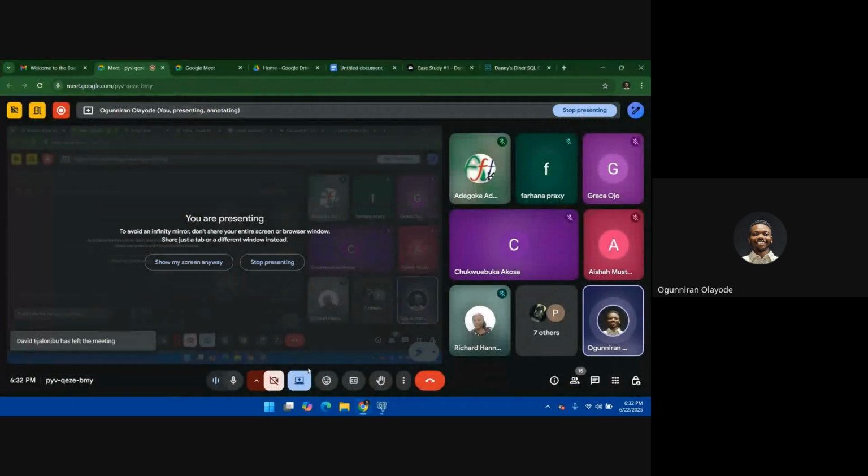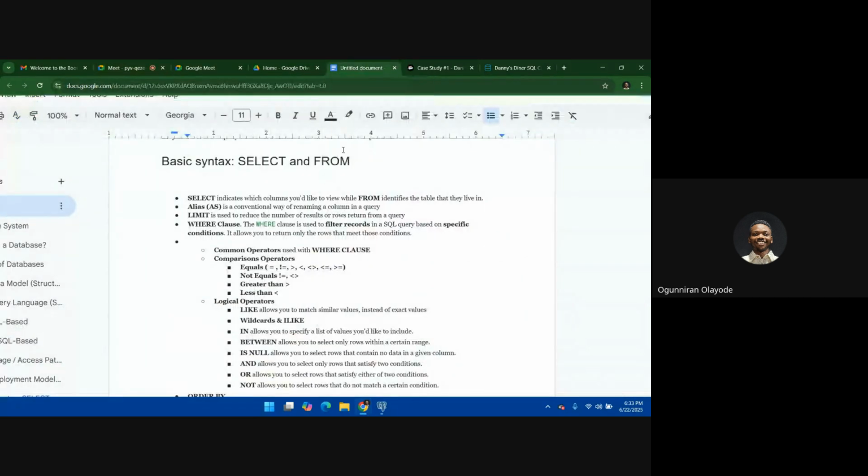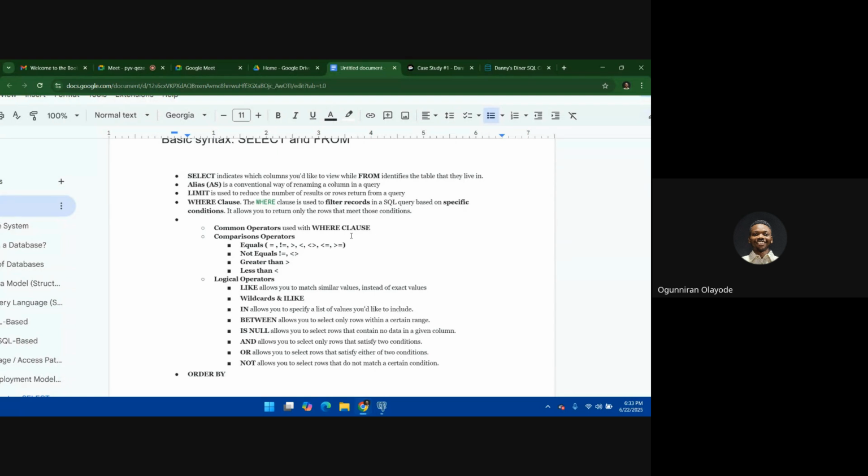And the next one that we have, moving on, is the where clause. Now there's a difference between the where clause and the limit. Limit only reduces the number of rows that you want to return, depending on the number that you state, be it 15, be it 20. You only limit the number of rows that you want to see. Now the where clause is used to filter records or information in a SQL query based on specific conditions.